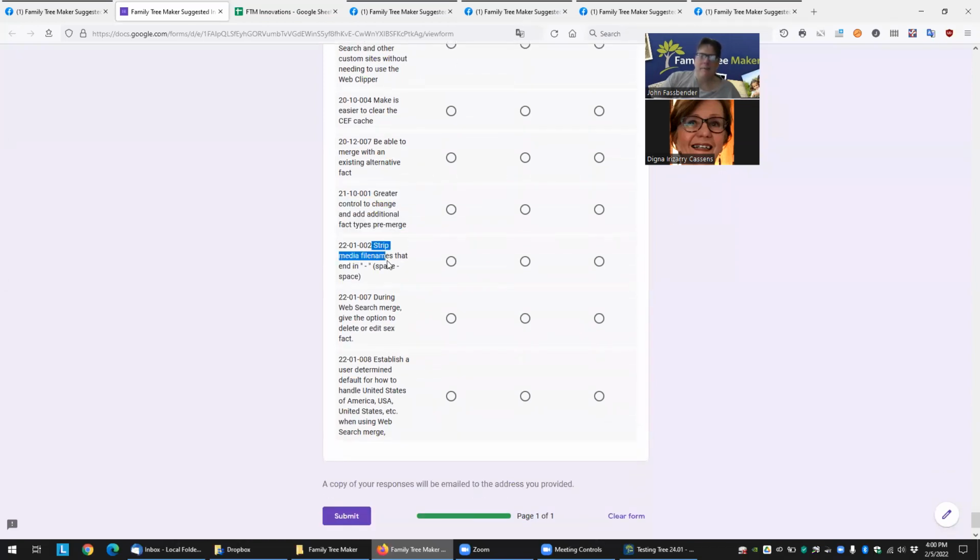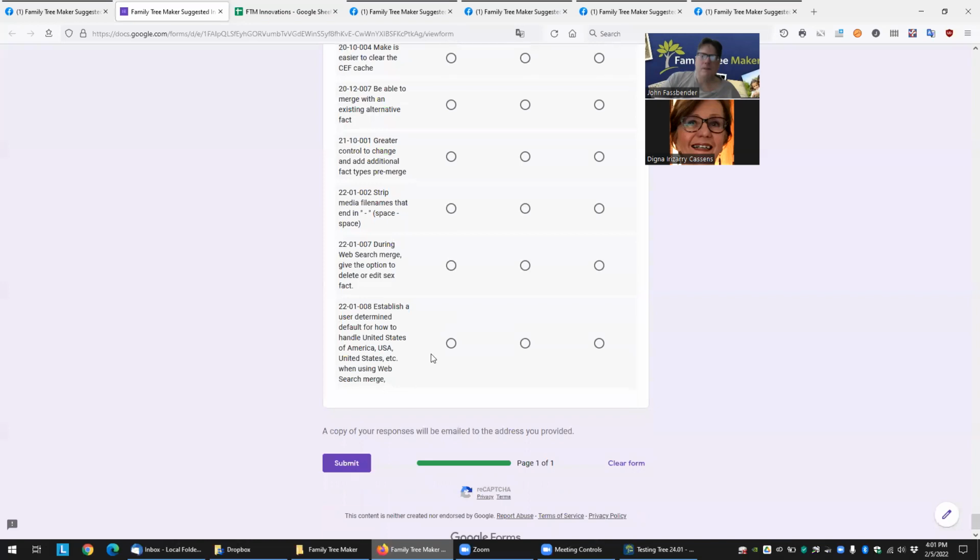Strip file names that don't end in a space or dash space. That's kind of self-obvious. And yeah, when you do a web merge, if it's got a sex fact, you really don't have the option to do anything about that. It's going to merge with it. And then basically, this all depends on the sources, but you want it to recognize the country. So whether the record says United States of America, USA, United, it'll bring it over in the format that you want it.